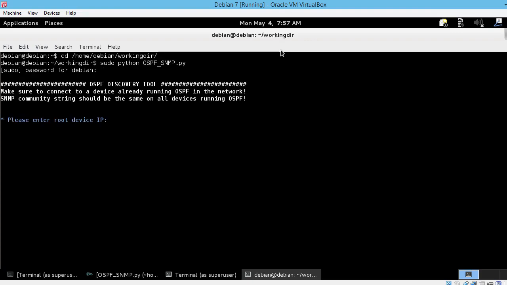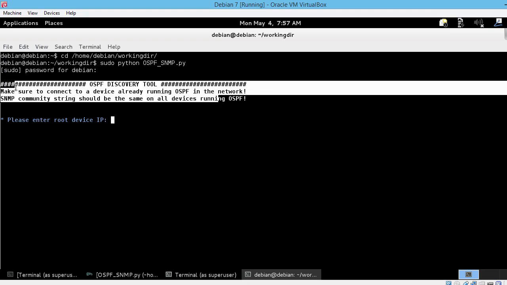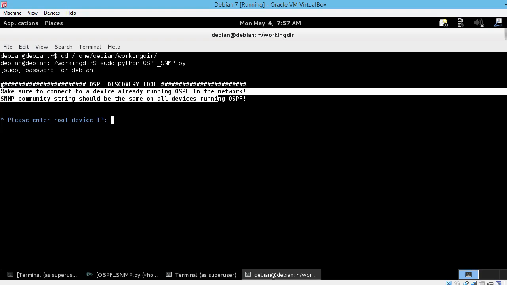First, notice a message being printed out. It tells us that we should make sure we connect to a router in the network that is currently configured with OSPF and that all routers should have the same SNMP community string configured. Our routers meet these conditions, so let's move on to the next step. We should enter the IP address of router R1, the so-called root device in our case.